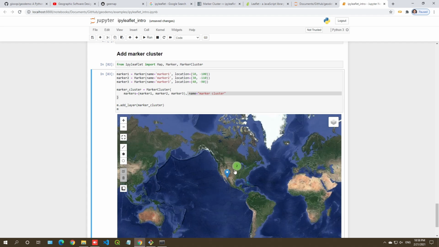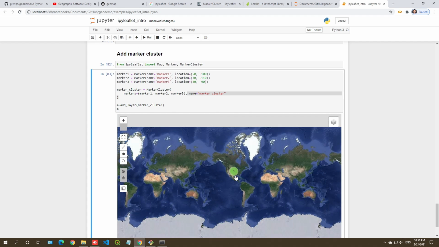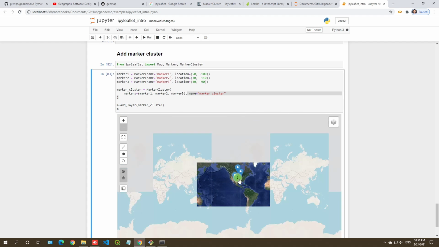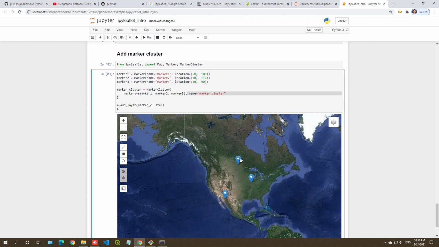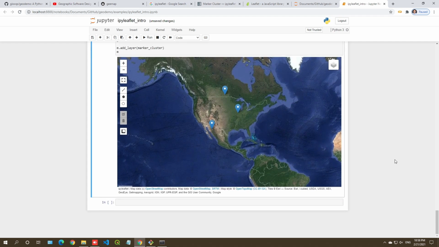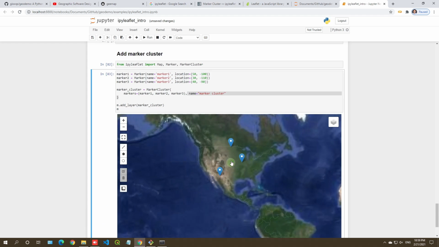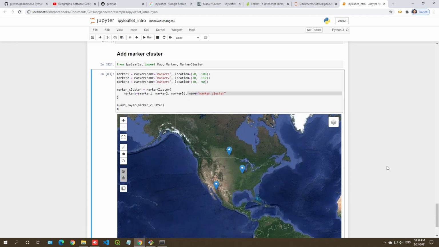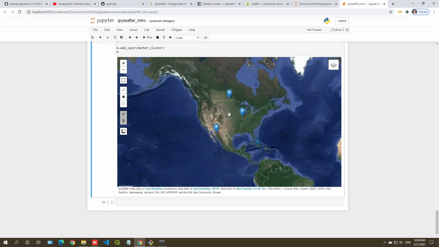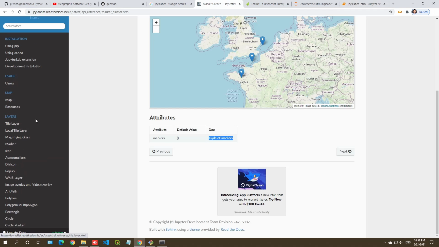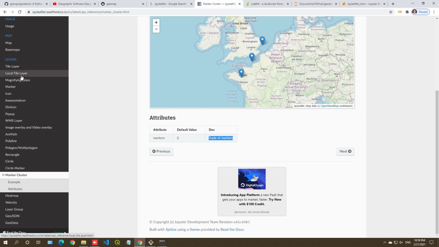And if you zoom out, it's going to collapse and collapse. This is nice, especially if you have 1,000 points on the map. You probably want to do this, otherwise the markers will become too crowded when you zoom out. This is just a simple example showing you how to add data to the map. You can add markers, clusters, polylines. There are a lot more things you can add. The entire list here shows you what kinds of layers you can add to the map.